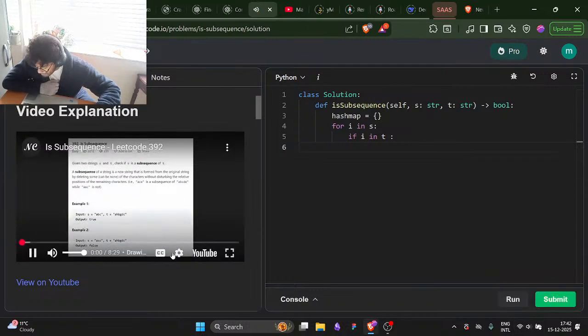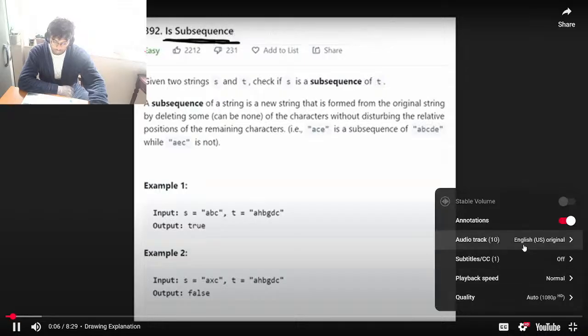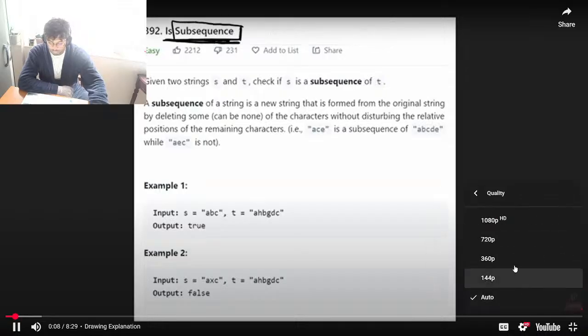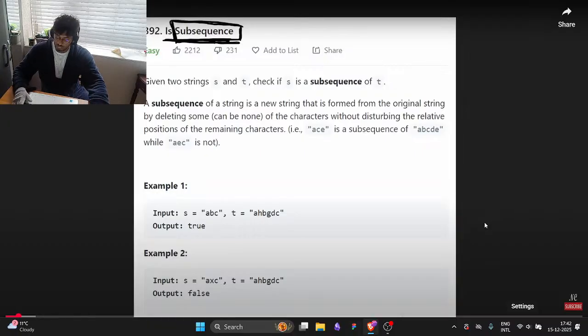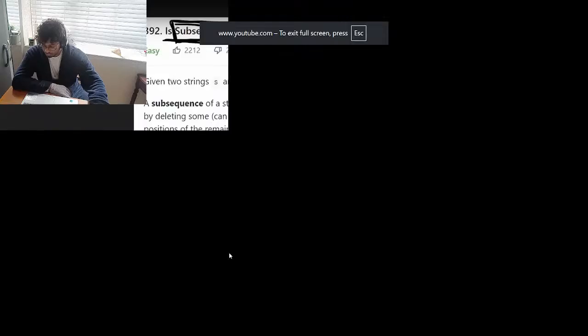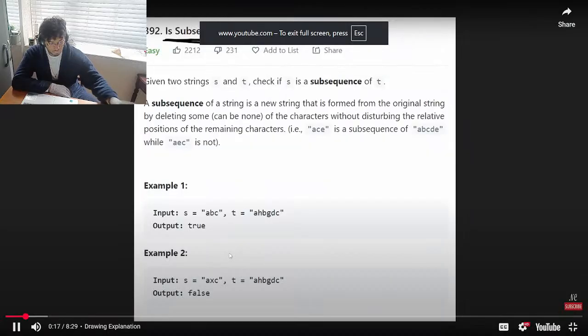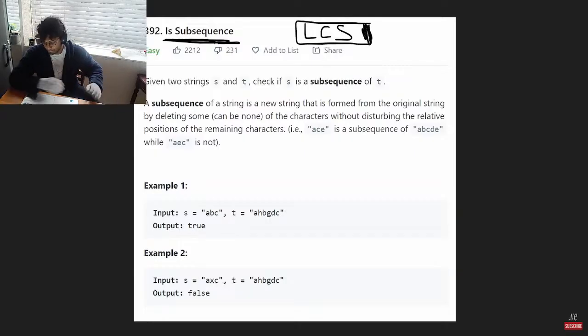Okay. Hey everyone, welcome back, and let's write some more neat code today. So today let's solve a problem, is subsequence. Subsequences come up a lot, especially in dynamic programming problems. So this is a good question to get familiar with them before you solve some of those harder dynamic programming problems, like longest common subsequence, which I'm probably going to be solving in the next video.